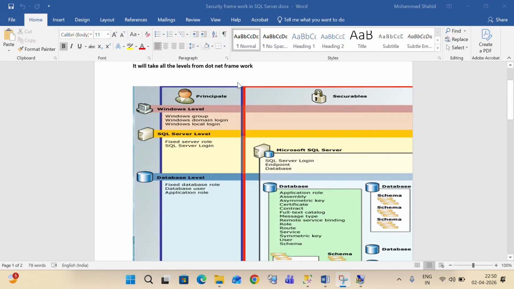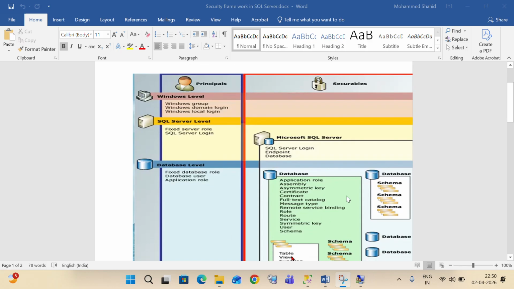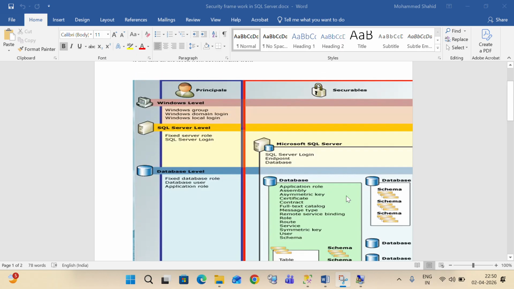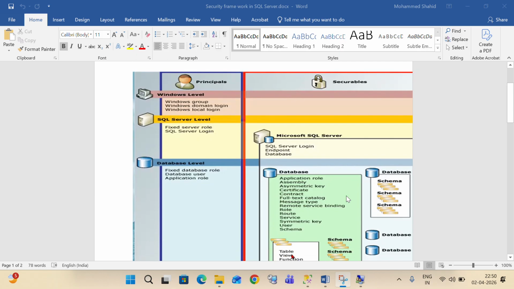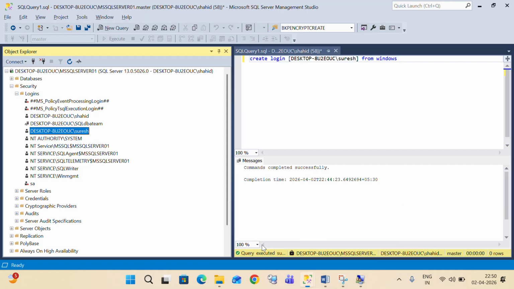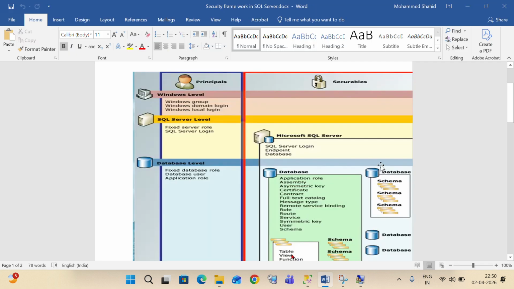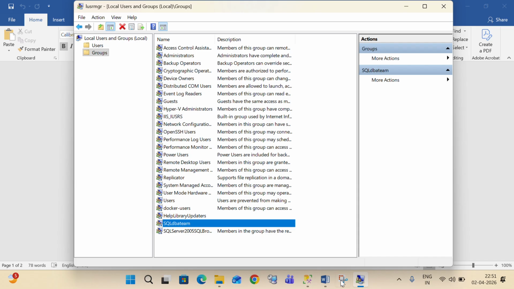One more thing, guys: Windows level security is also one kind of framework, the same way the .NET framework is. Whatever we see here, this GUI interface with the buttons and all, is from the .NET framework only. So security is also a kind of .NET framework, a security framework we will call it. Whatever security we are entering, it is through the .NET framework only. Windows level, SQL Server level, database level, everything is .NET framework only. So keep that in mind as well.